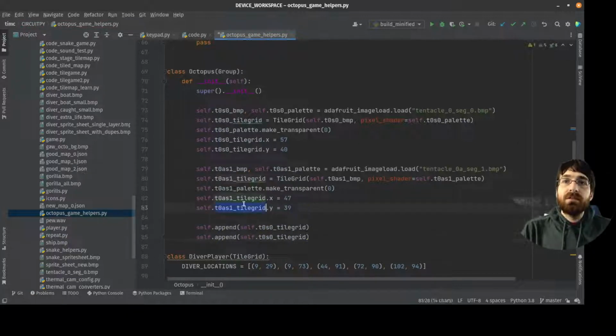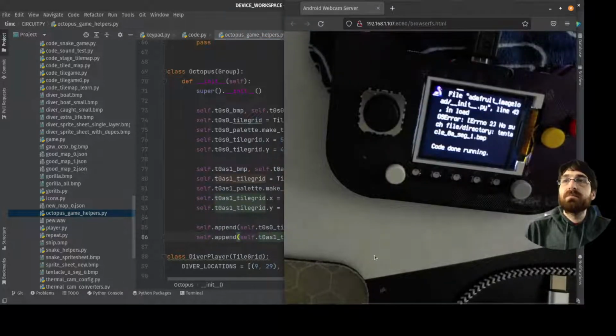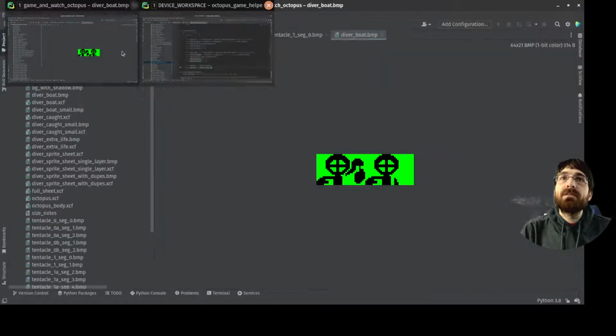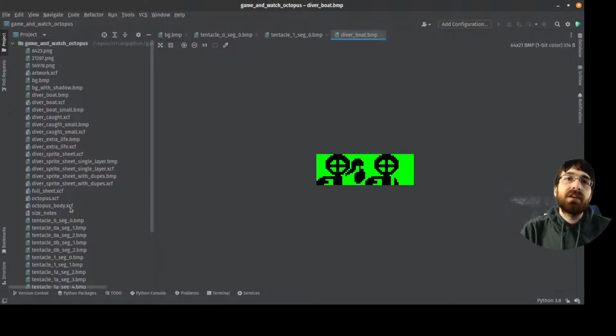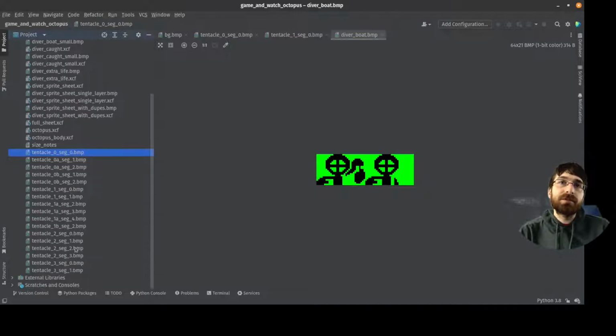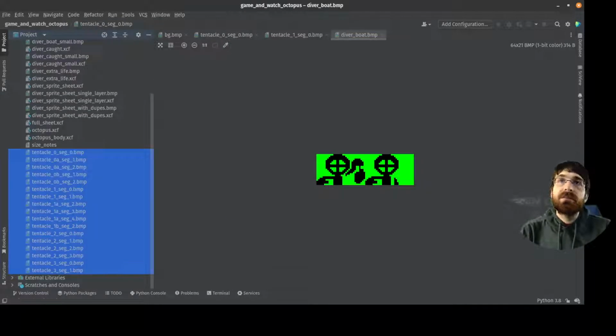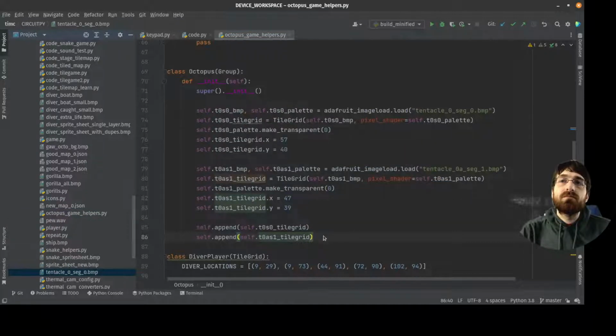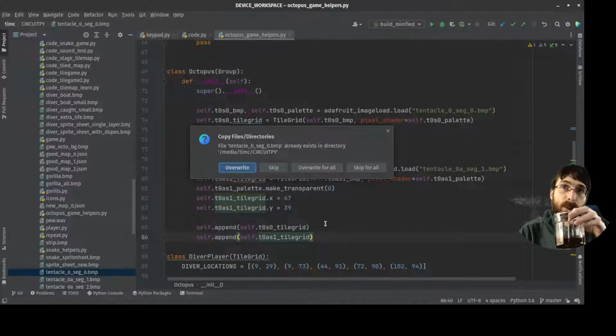And we're going to need to append it. Should we make groups for each tentacle? Or should we just have it? So we have a group for the octopus. Never really need to hide and show a full tentacle at a time, I don't think.